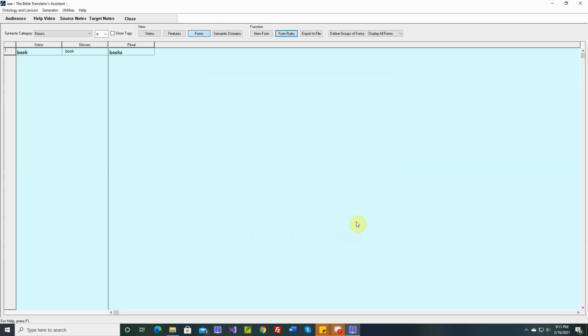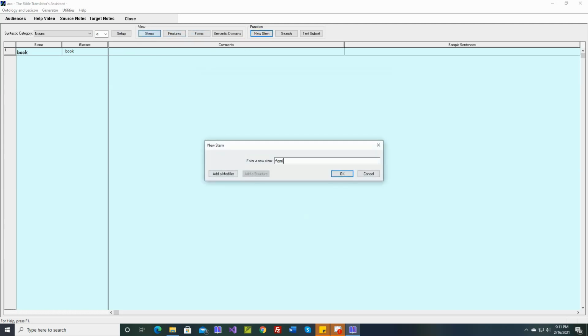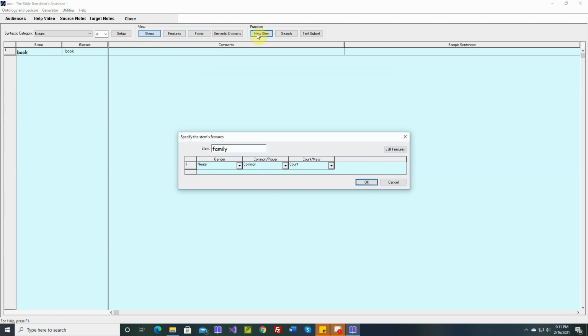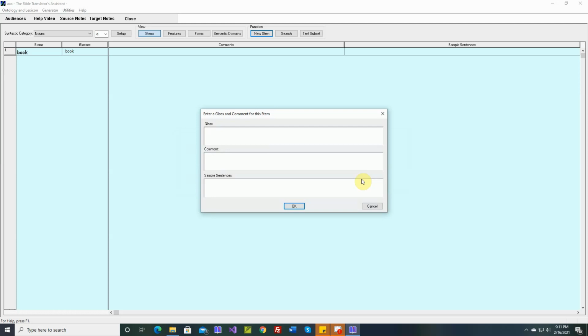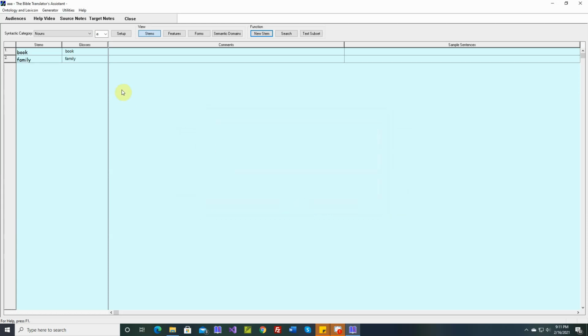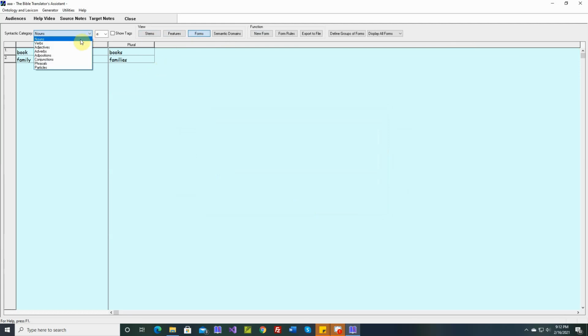Okay, let's check that. Let's go to a stem, new stem, family. Family is neuter, common, count, families. And if we show tags, we see that the morphophonemic rule worked. So you get the idea. We won't add that last morphophonemic rule. Let's do just a few more in the verbs.